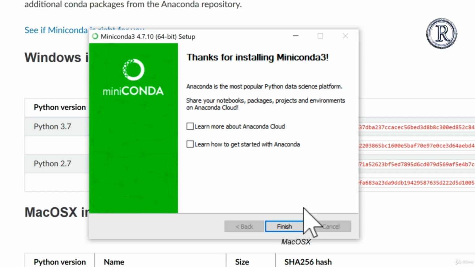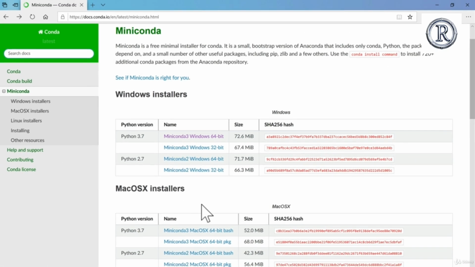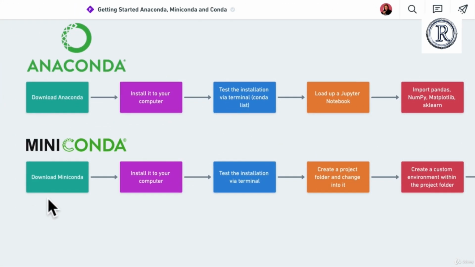We're going to untick these. And we're going to click Finish. So now we should have, if you've gone through those setup steps, you should have Anaconda installed on your computer. So what does this mean? Well, we've gone through step 1 and 2 of what we're going to go through.